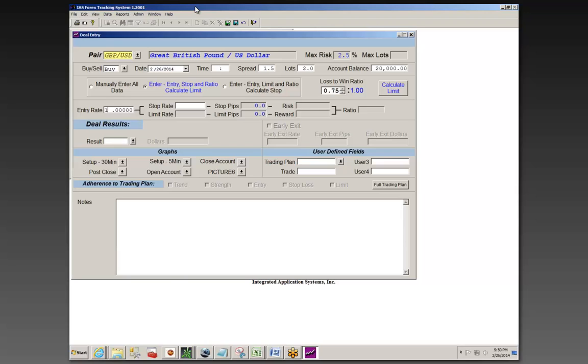I'm going to put in a rate of 1.3456, and I'm going to put in a stop at 1.3440. That's too big. You did 2440 instead of 3440. Yeah, that'll do it. Okay, so our stop is at 17.